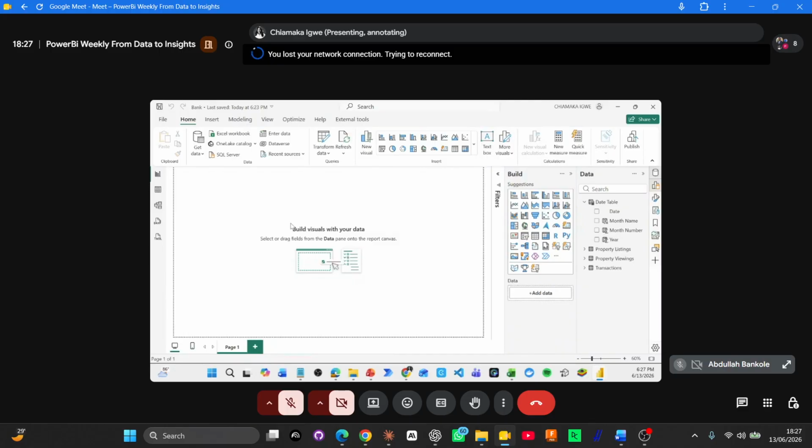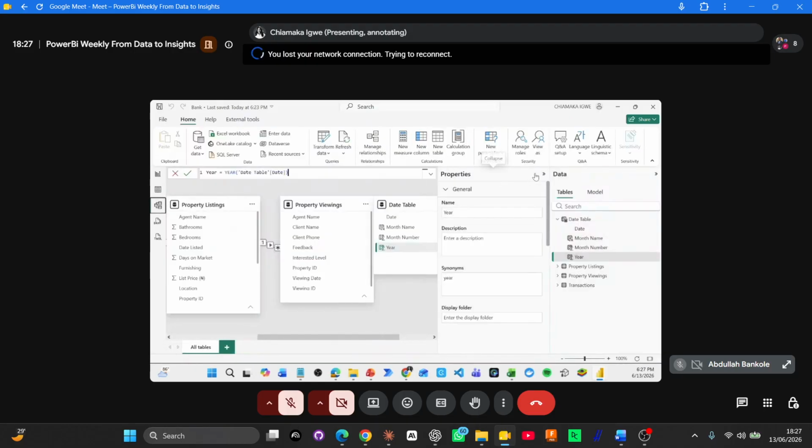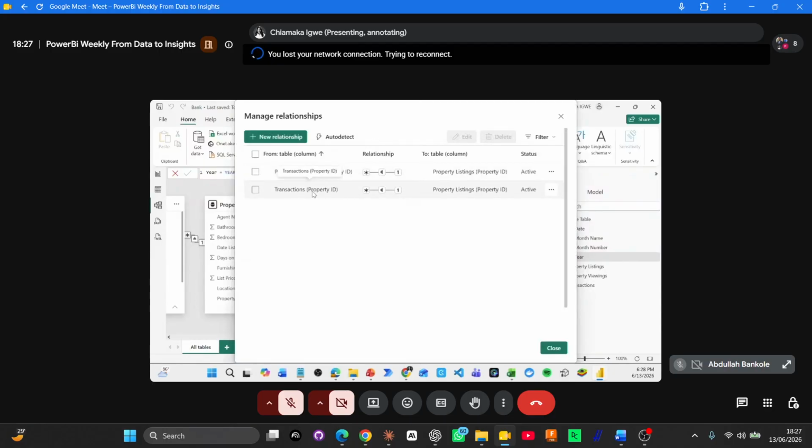Then the next thing that we're going to do, now that we have created our date table, is to create the model of this particular report to do our data modeling. So I'm going to open up the model view as well as manage relationship here. Let me start with the manage relationship, it's easier. So now we already have by default a relationship between the property viewings and property listing, then property transaction and property listing.